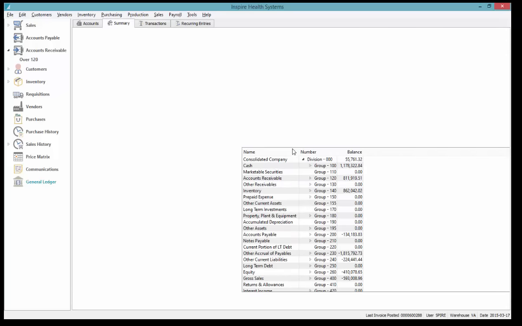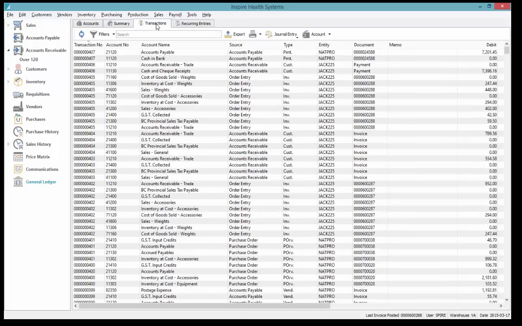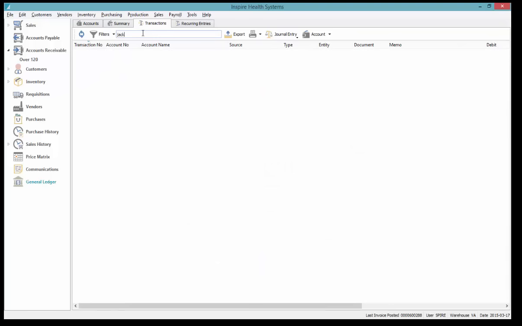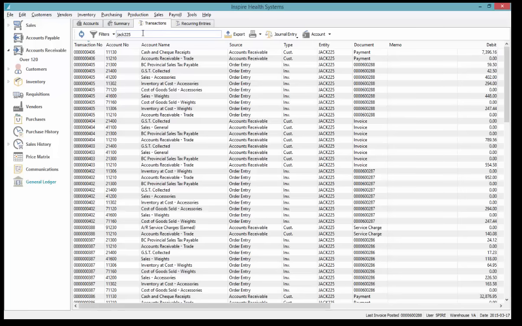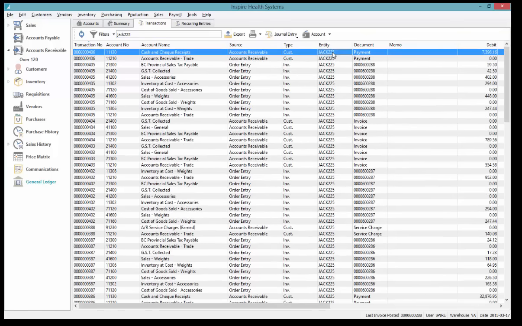Okay, the summary, this is just a summary of all those accounts. Transactions, this is each transaction that's come through the system. This is very, very powerful. I can now come in here and search for anything like I could elsewhere. So if I type in my customer code, Jack225, there's every transaction that I've put through the system for customer Jack225.